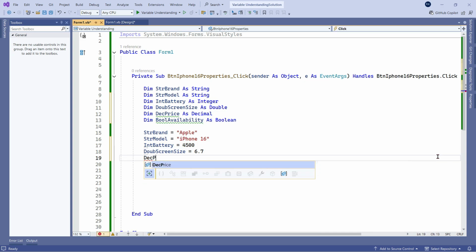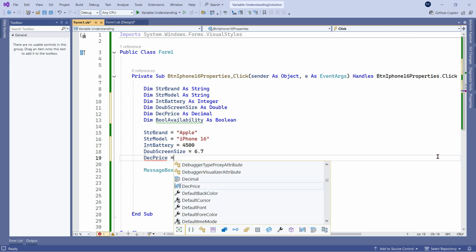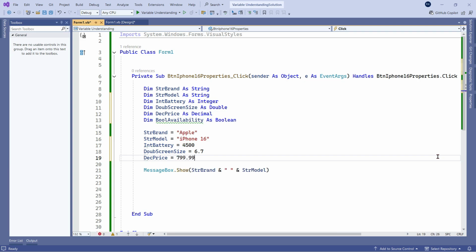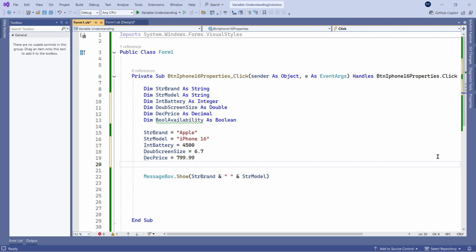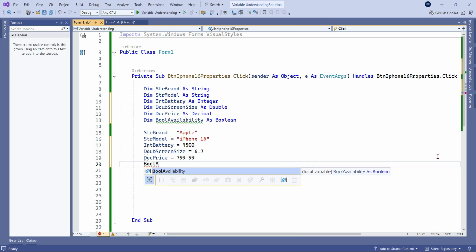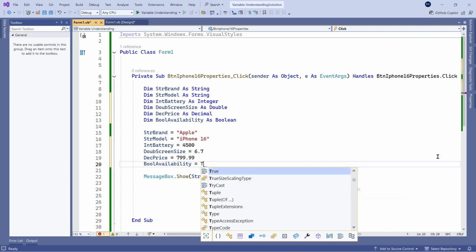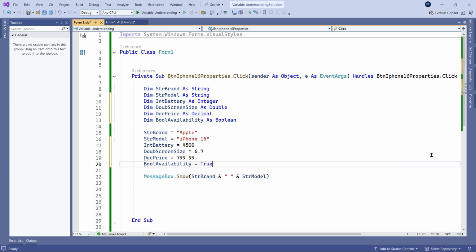Then let's write decimal price. I would give some price like 799.99, let's say. And then the next variable is availability, equals true. So you can see the difference. Only in the string we are using double quotes. The rest of the data types we didn't use double quotes, including the Boolean. Clear? Now it is time to show all of this in that message box.